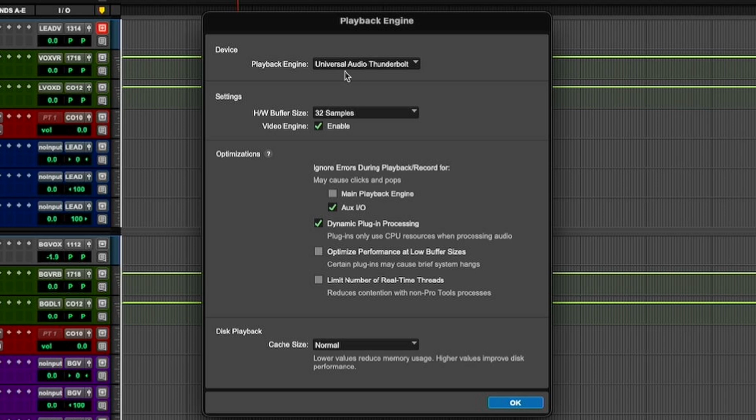So make sure your input-output device is the one that you're using, and change your buffer size depending on whether you're recording or mixing. The disc playback cache, just leave it on normal. Unless you're working on a super big session, just leave that normal. Trust me, you don't want to go playing around with that, because you can create a little bit of latency if you start changing it around. So you may not need that unless you're working on a really big session.